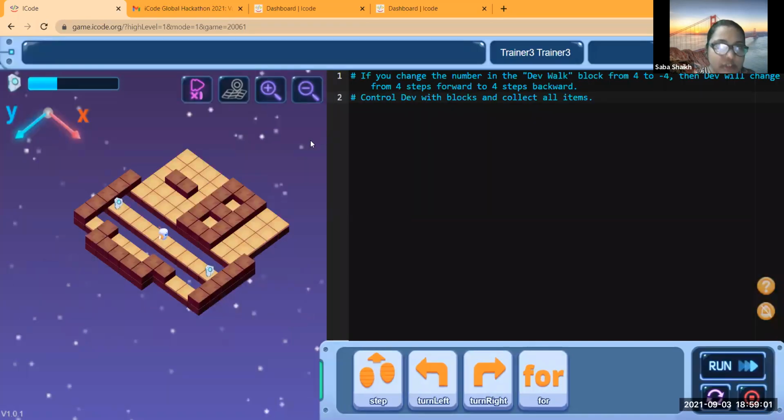it's a little tricky one. I have to collect 2 energy bars this time. If you change the number in the Dave walk, that is step, block from 4 to -4, then Dave will change from 4 steps forward to 4 steps backward. It will go back. Dave control with blocks and collect all items. We have to control the Dave, right? So what should I do? Should I go forward or backward?